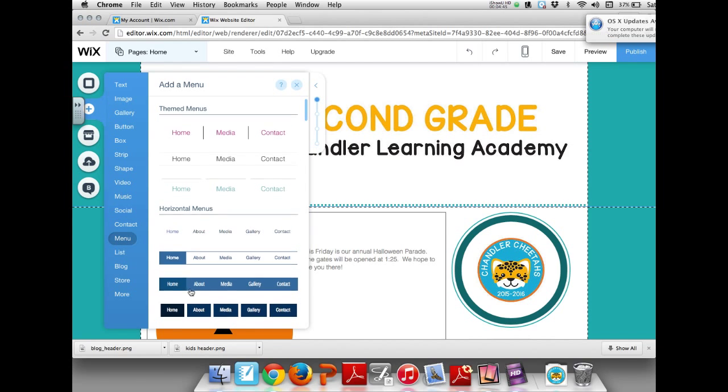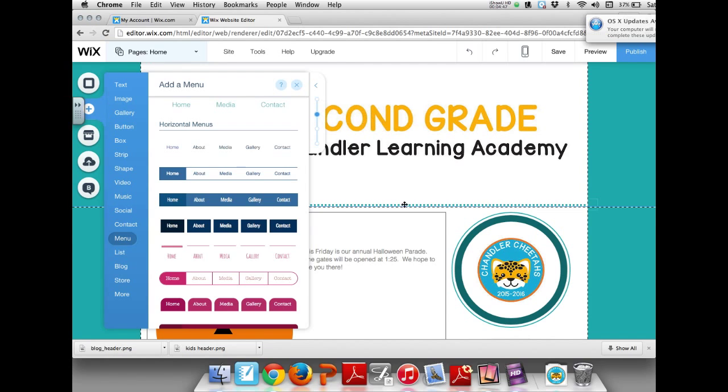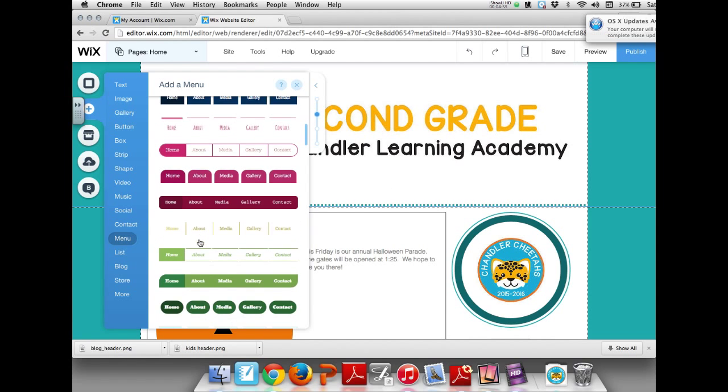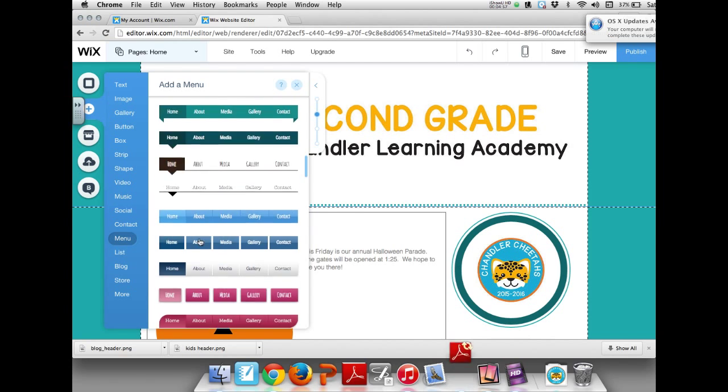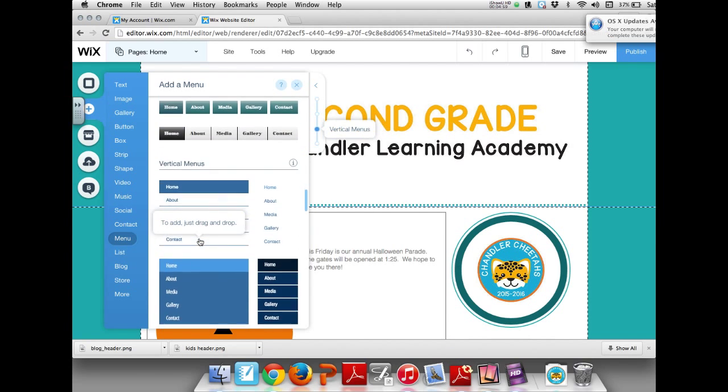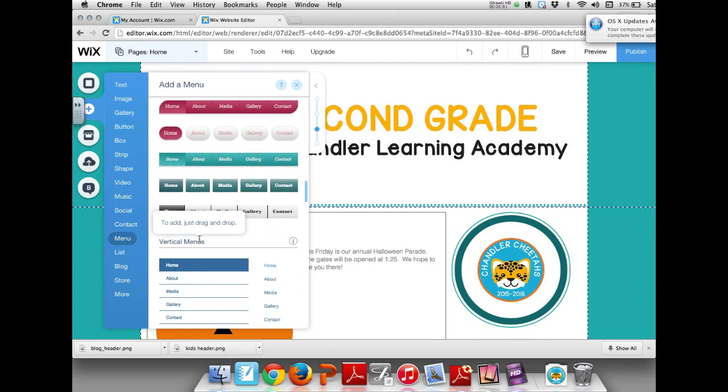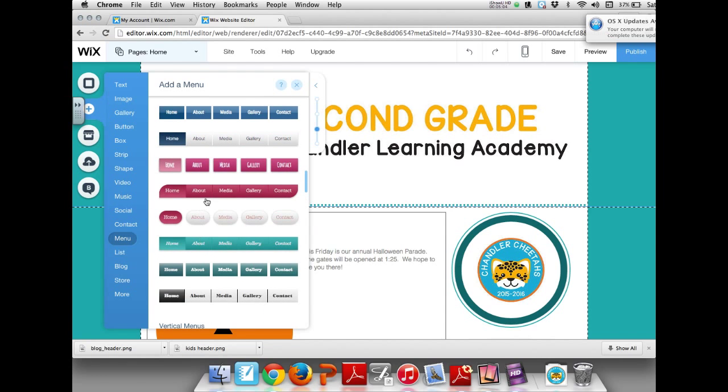Menu, this is the menu or tab menu that you would put at the top here that would let people be able to visit different pages. And they offer, again, a variety of ways to create your menu. But that's how you would add different pages to your blog, by first adding a menu bar, and then you can edit that.